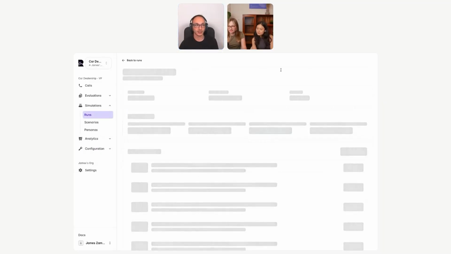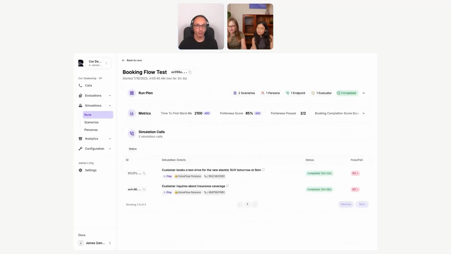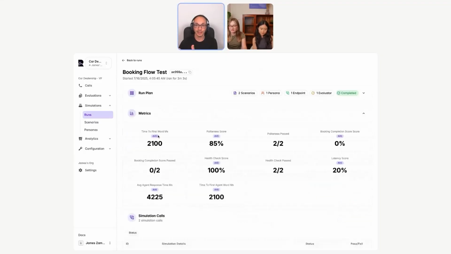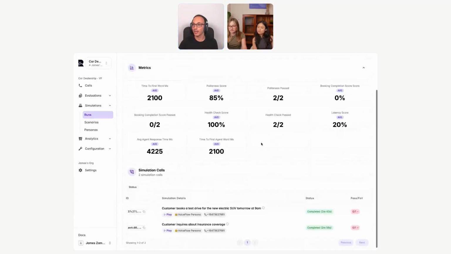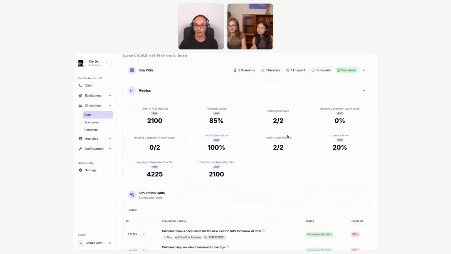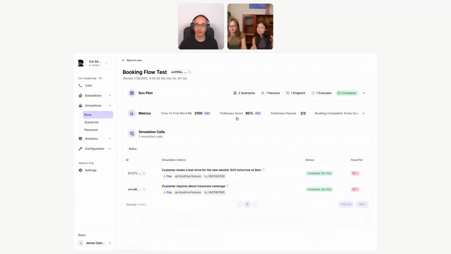looks like here. Awesome, cool. So what you can see here is once the simulation has completed, you'll quickly get some aggregate metrics. Since we selected the latency evaluator, you're going to see the time to first word. You're going to see the average agent response time. We're seeing that it's a bit high here. We're getting a score across all of our calls, across both calls for politeness, our health checks, and others. And then you'll also see a call list here of the calls that were actually placed, right? And now we're seeing, hey, these calls were completed in around 2 minutes, 42 seconds.